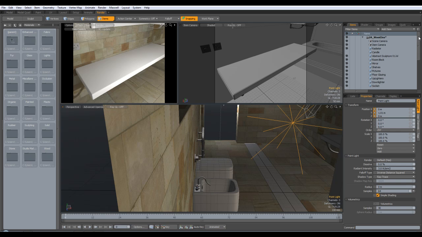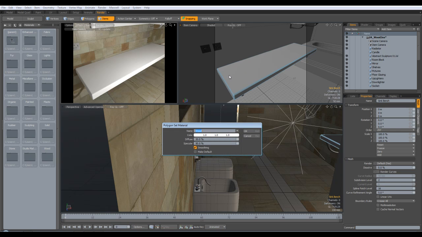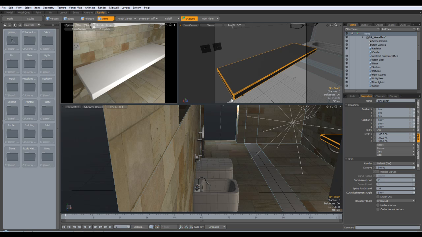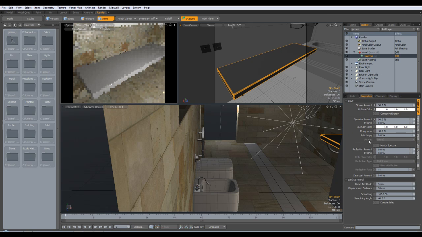Okay, so I'm going to come over to the items here, and we're going to select the bench. I'm going to hit M, and we're going to create a new material called wood. Over to the shade tree.